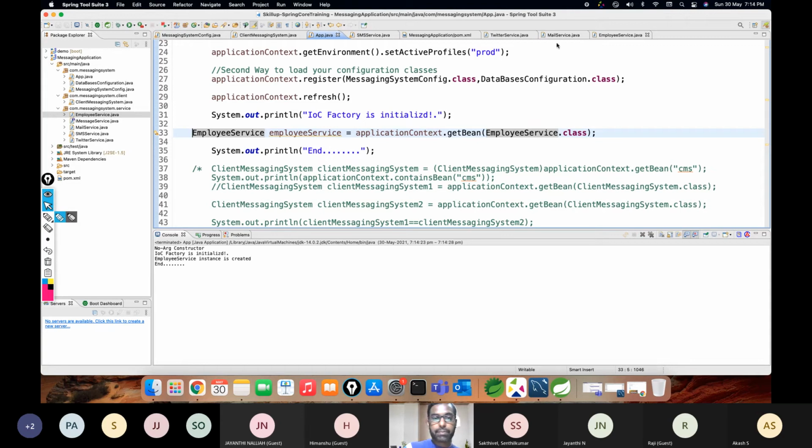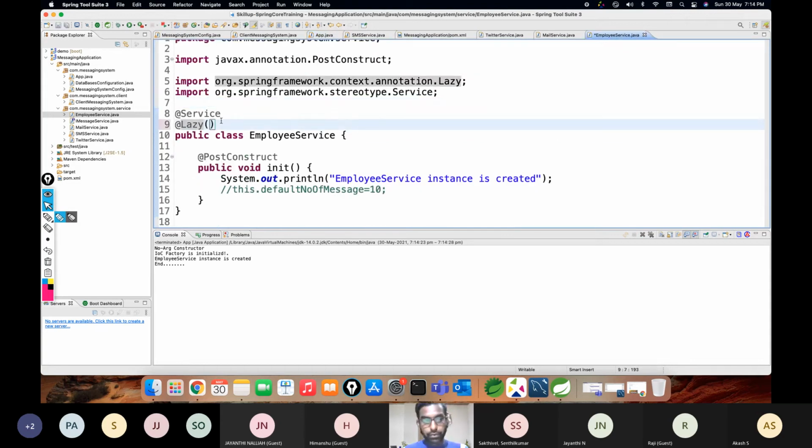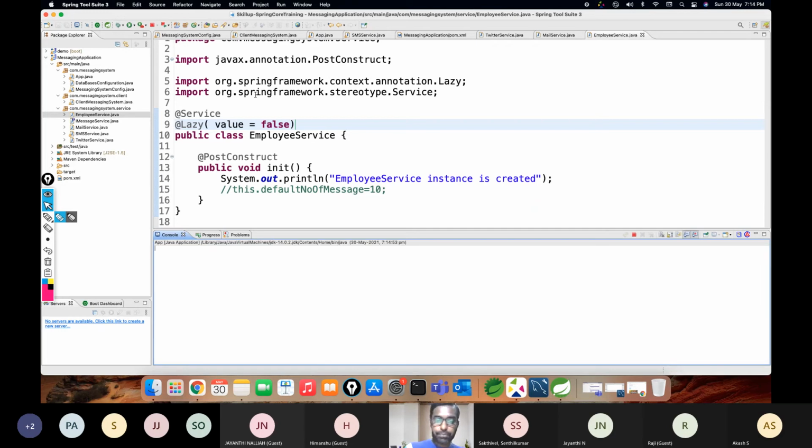But if the lazy value for the employee service is set to false, or you remove that annotation, it means the same. Now this will interchange. First the employee instance creation will happen, because eagerly all the objects will be created and loaded. And then only the IOC factory is getting initialized completely. Before the IOC container completes its complete initialization process itself, the instances are getting created and loaded into the memory. So we are getting the output first.